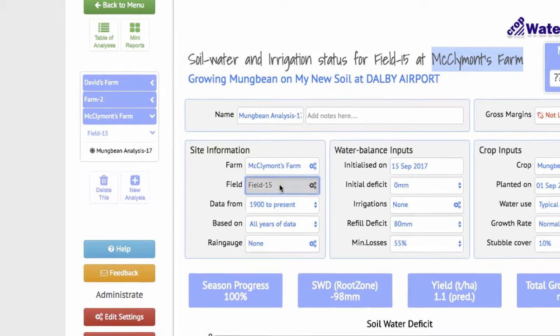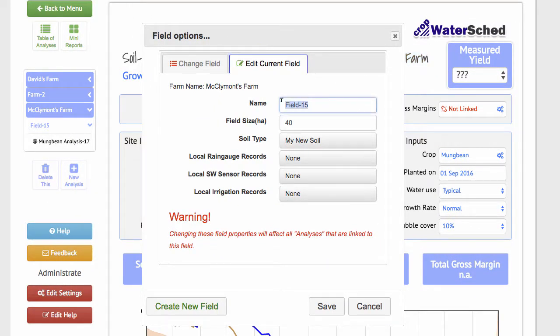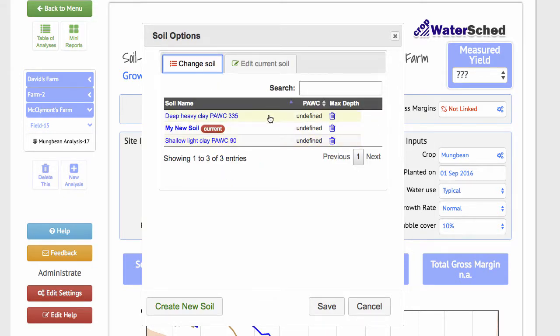And I want to go and edit that and give that a new name. It's called Fill 15, but I might call this Top Paddock, which is 60 hectares. The soil type, this is one that I've created. I want to change it to a heavy black soil, so I'm going to come into here. This is a list of my soils that I've created previously. We have a library here.